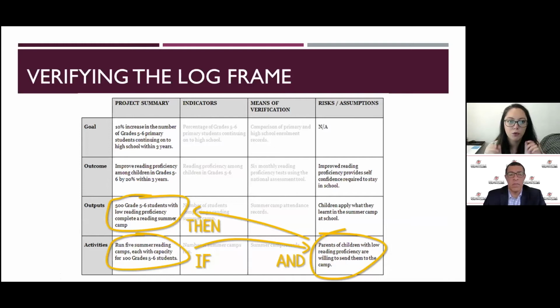So this is called verifying the log frame. So you can write out everything, put it in the log frame template, and then how do you know if you did it right?